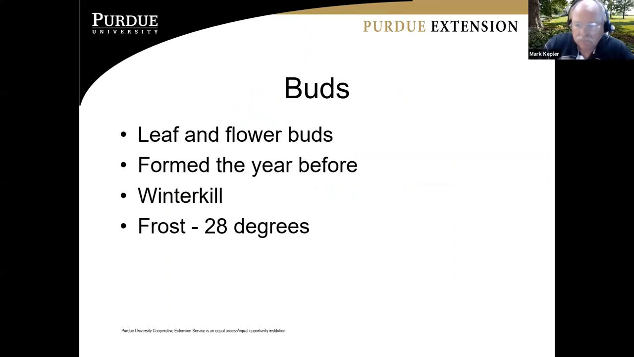Let's talk about the buds. On a tree, we have flower buds and we have leaf buds. And all these buds are formed the year before. So out there on that tree right now, it has the leaf buds and the flower buds formed for next year. And so when wintertime comes, the leaves drop off, those buds are already there, ready to come on next year. So when winter kill comes along on something like a peach tree, especially apple trees, you rarely ever see winter kill of flower buds. But on a peach tree, the winter kill comes along, it is killing off those flower buds. I just never see leaf buds get killed.